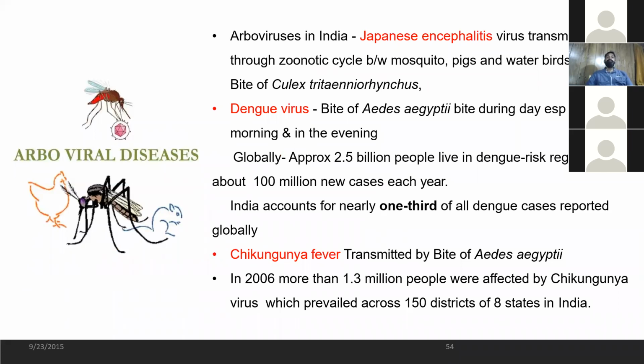Now the arboviral diseases in India. Japanese encephalitis virus spreads through a zoonotic cycle between mosquitoes, pigs, and water birds. The Culex mosquito acts as the vector. Dengue virus is transmitted by the bite of Aedes aegypti, which bites during the day, especially early morning or in the evening. Globally, approximately 2.5 billion people live in dengue risk regions, with about 100 million new cases recorded each year. India accounts for nearly one third of all dengue cases reported globally.